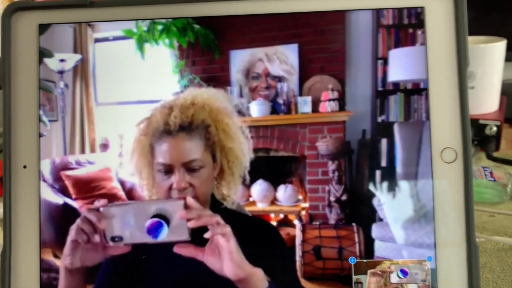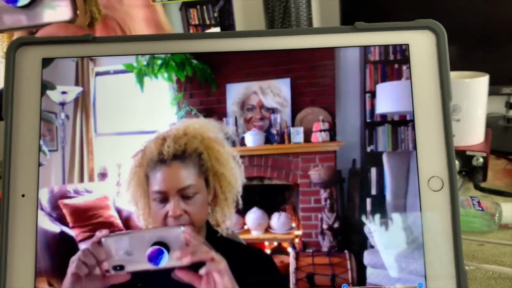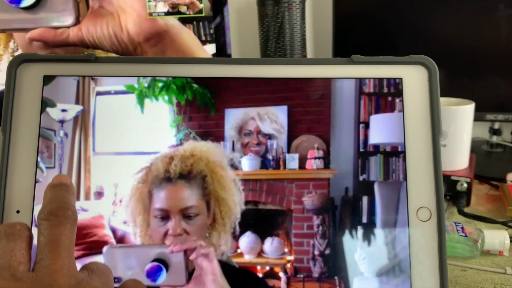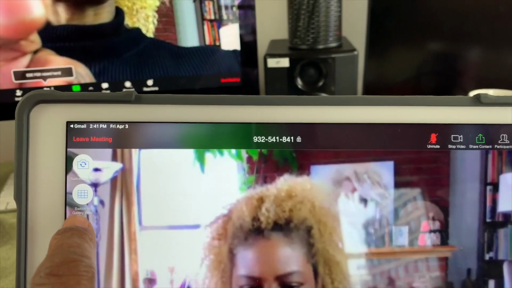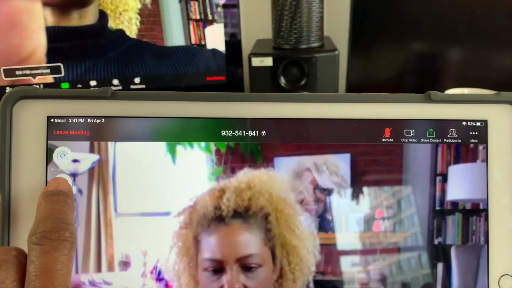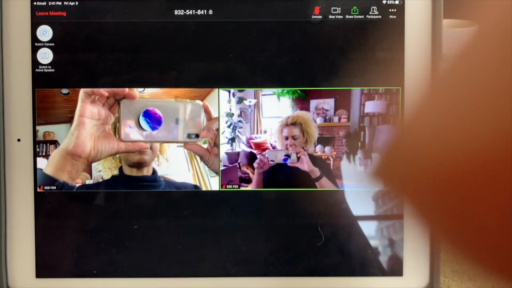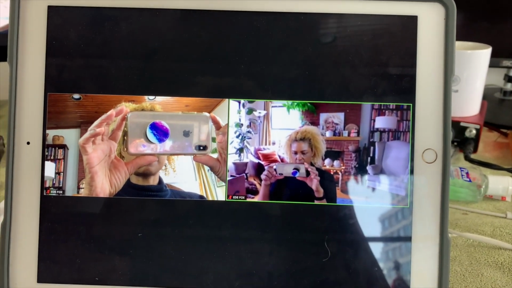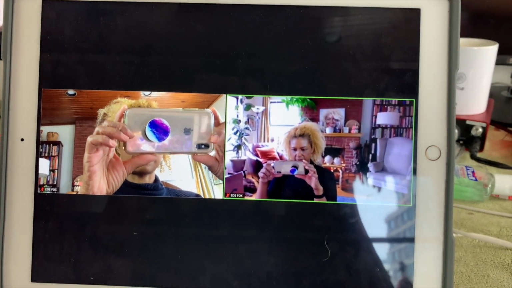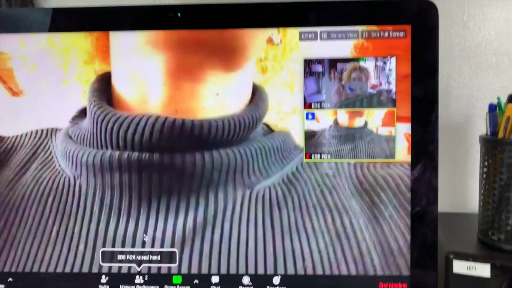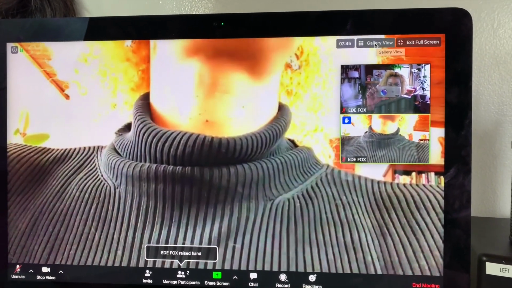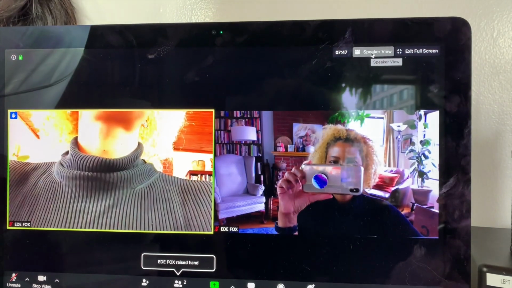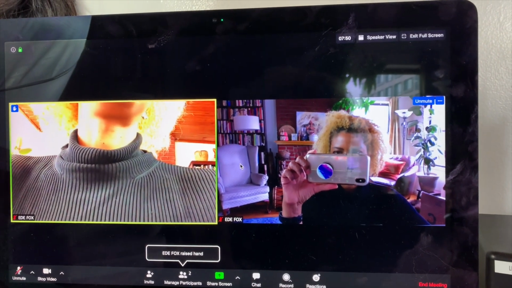Now, the other thing that people are interested in is being able to see all the other people in the meeting. So if you click here, you'll be able to see where it says switch to gallery view. So let me do that. And that allows you to see everybody on one screen. So right now there's only two people in here, so that's all you're going to see. If you're on the computer, you can go up here to the top right corner, and next to where it says exit full screen, you'll see gallery view. So I'm going to click that, and now it has everybody on the screen.